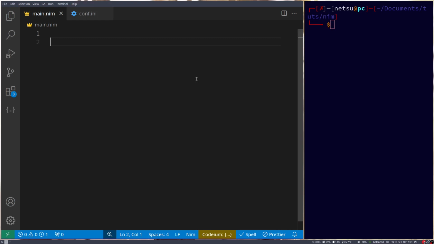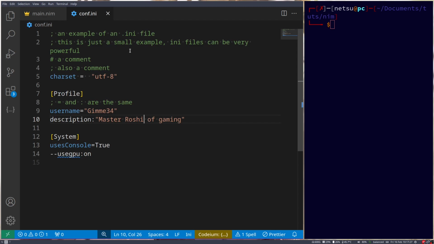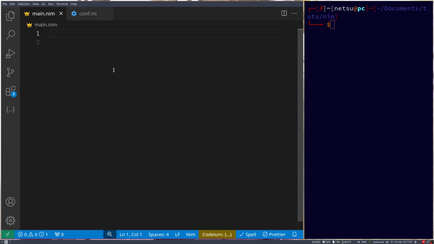In this tutorial, we'll be taking a look at parsing configuration files. Now we'll be parsing this conf.ini. This is a very basic example of how a conf.ini will look. You might have seen this if you played games on Windows and had to edit a couple of ini files. But it's a very basic configuration file. Okay, let's get to ini file reading.